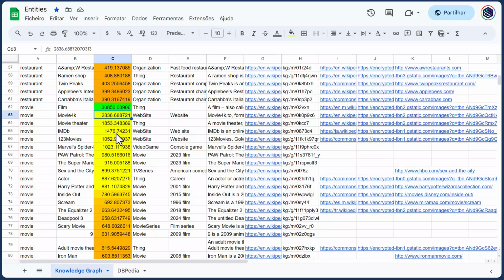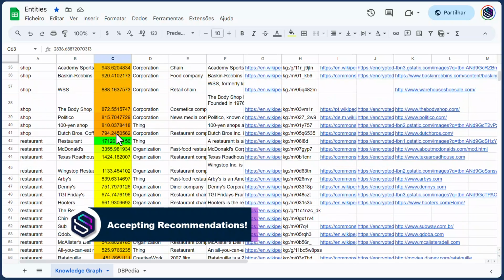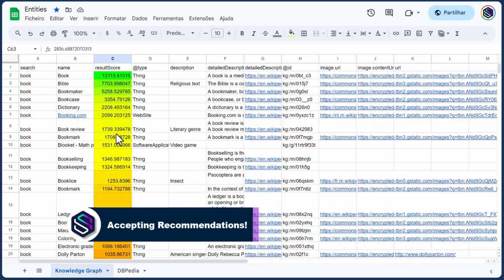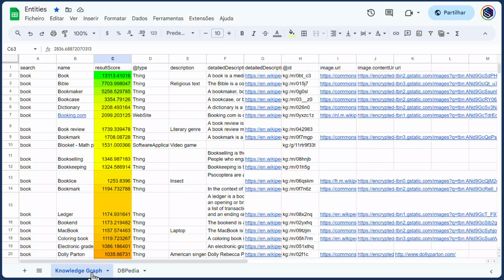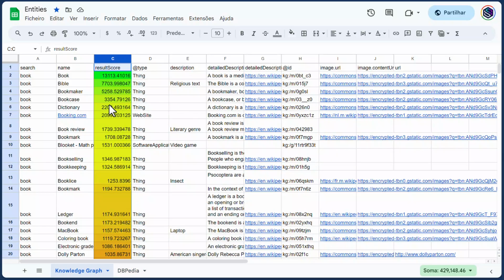If you have any questions, we have more ideas to expand the features of the entities builder, like probably creating another sheet which does a match between both Knowledge Graph and DBPedia, because I think it would be nice to have the result scores from both databases on a spreadsheet side by side, to take a look at these entities and do a match between both. I think that would be very interesting.